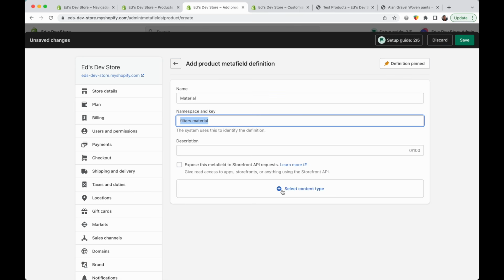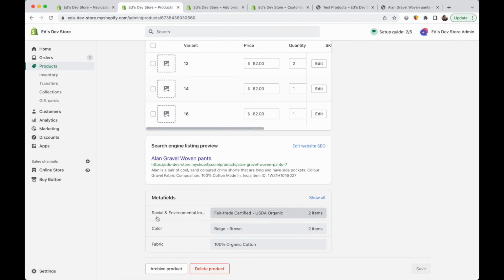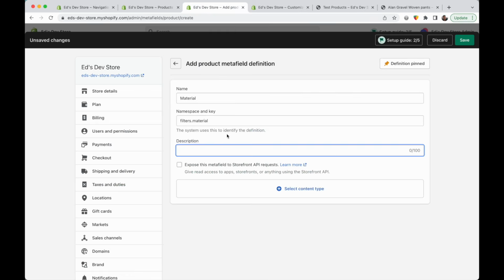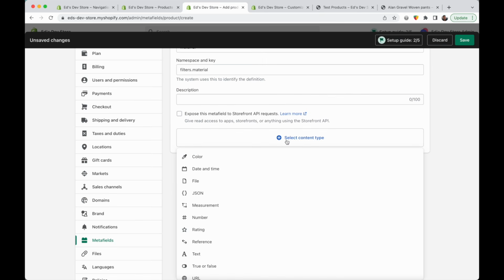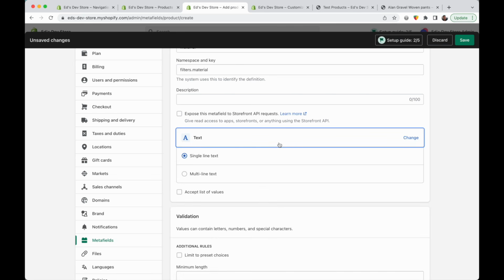And we select a content type. Now the description is optional. You can add a description and that will show up here, and it'll help you remember what this is for. But the main thing we should do is select a content type, and the content type is going to be text. We're probably never going to have multi-line text for a filter, right? It's going to be always single line text.